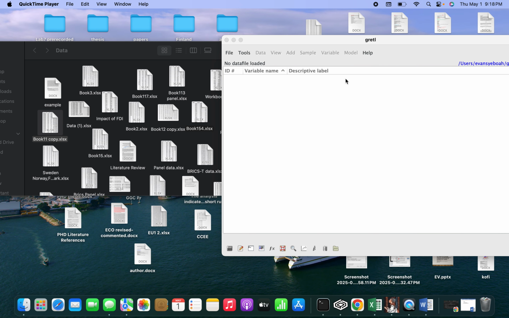Something about panel data, and we've already had a couple of videos on panel data analysis. Today is going to be something simple on nonlinear least squares using the panel data. So without wasting much time, let me try to load the data into Gretl.